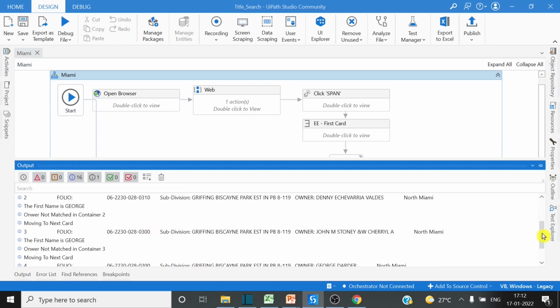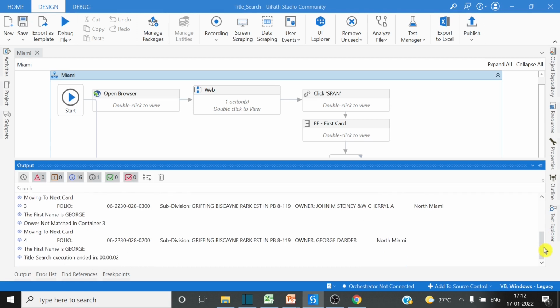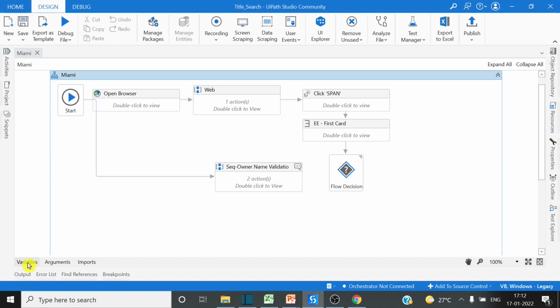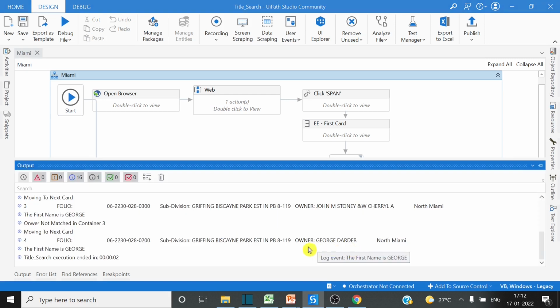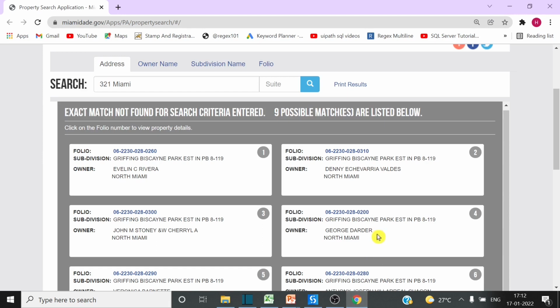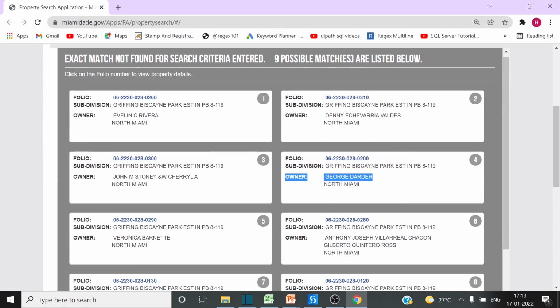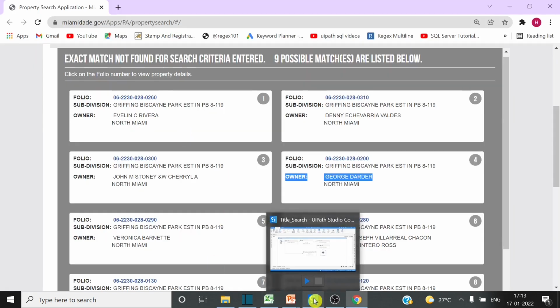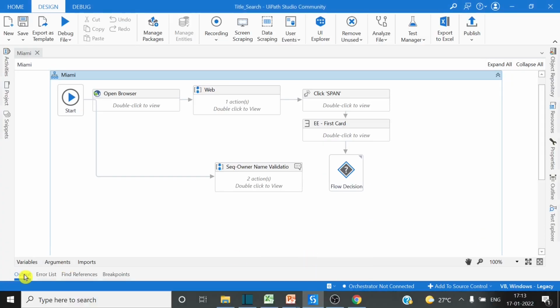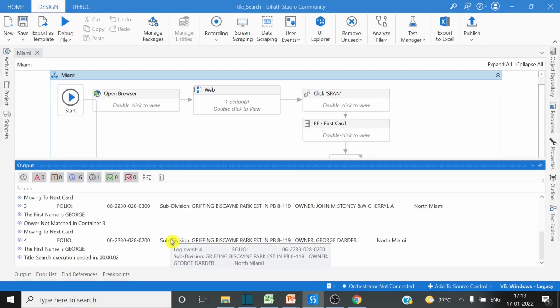So you can see the first name coming is George. This first name is coming from here, our variable. You see the owner name here is George Darrer, and the owner name here is also George Darrer, which is fourth. It is coming on fourth now. And if you want to check with our Excel, you can check, same name. And then the flow has not moved ahead. So it means the flow is working fine.